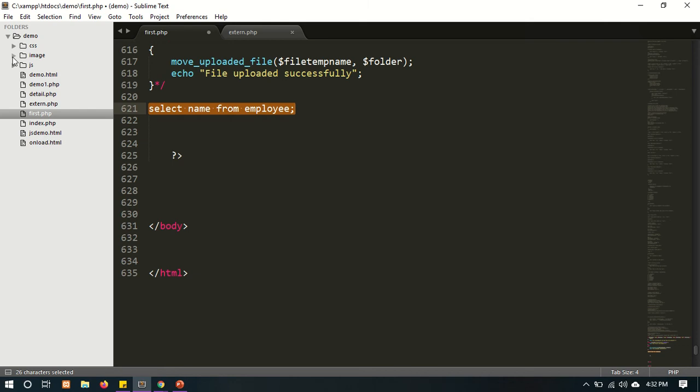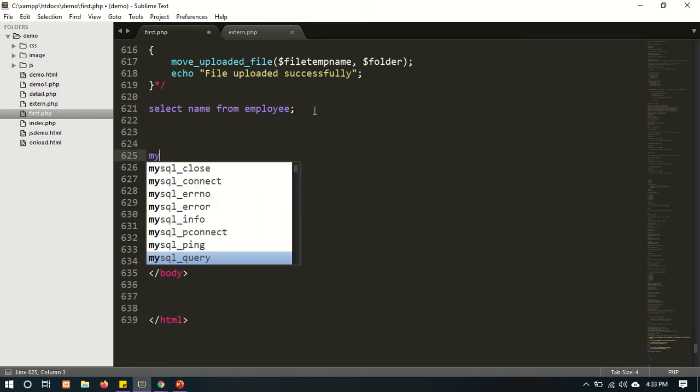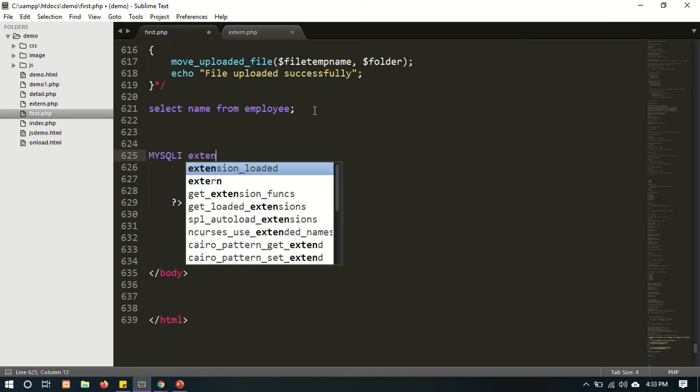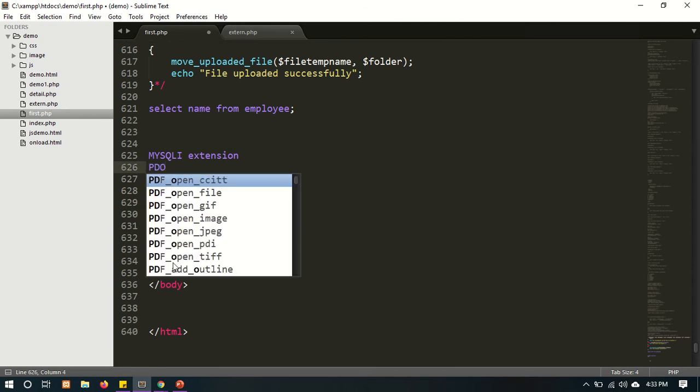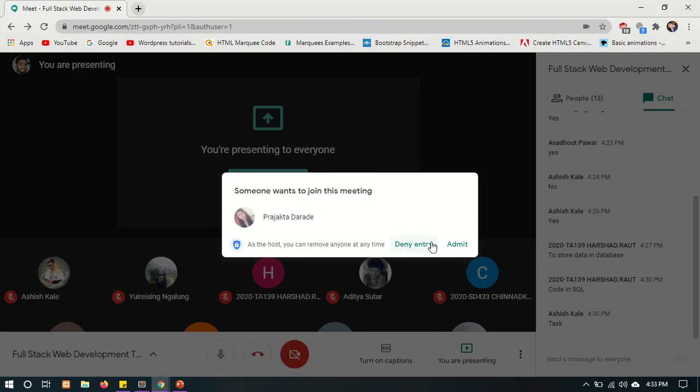In PHP, there are two types of database extensions we are using. The first one is the MySQL extension, and the second one is PDO. Just a minute.